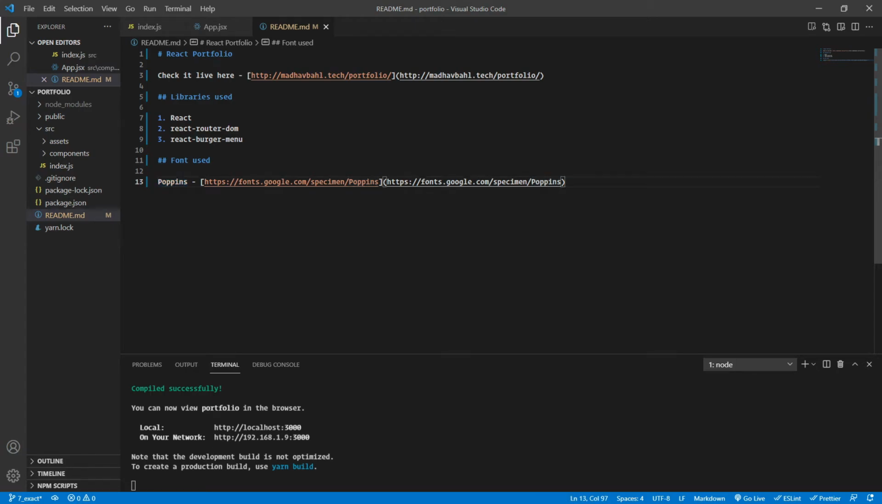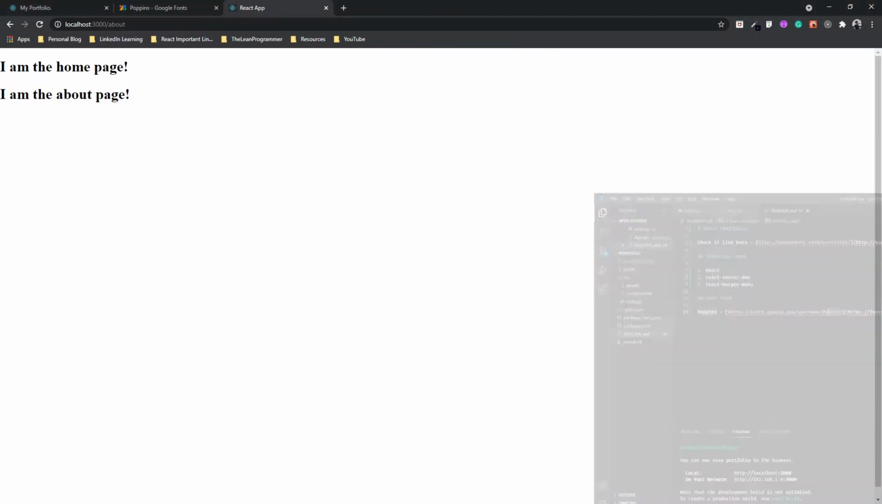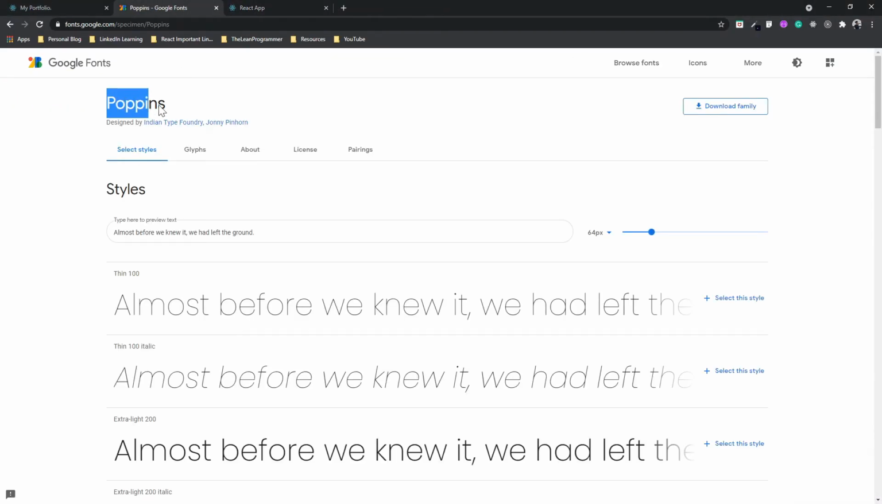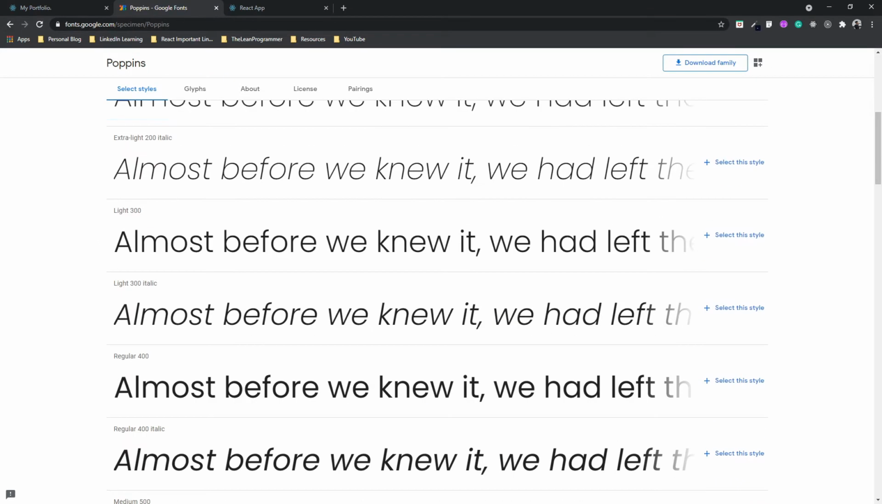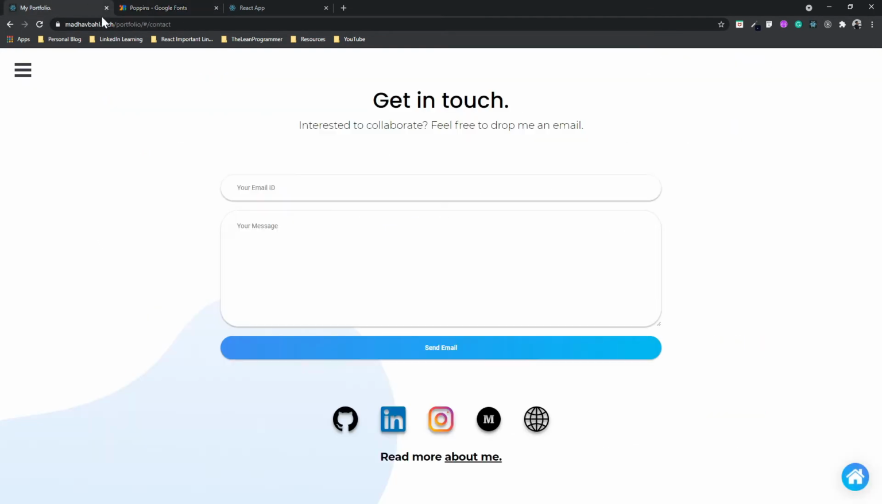So I want you to go to fonts.google.com and search for Poppins, or directly go to this particular URL, which is fonts.google.com/specimen/poppins. So if you go to this website here, this is the Poppins font. This is something very, very cool. I love this font and that's why I've used it in my portfolio website. So this is Poppins font.